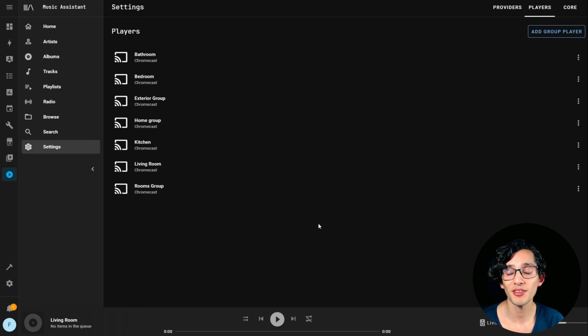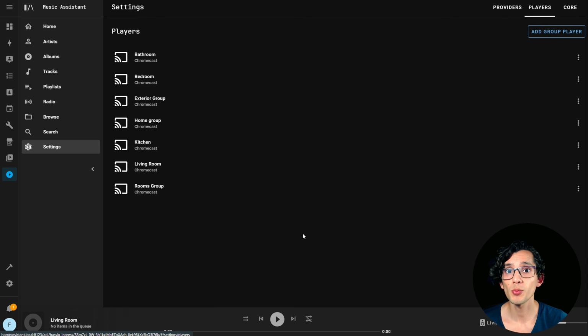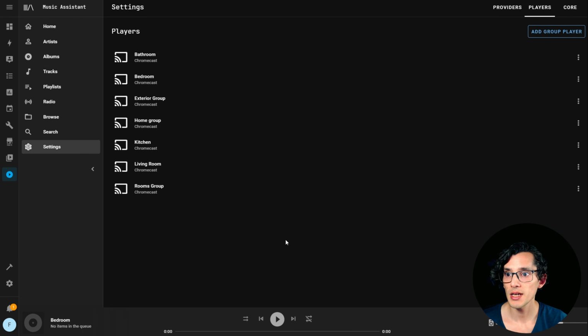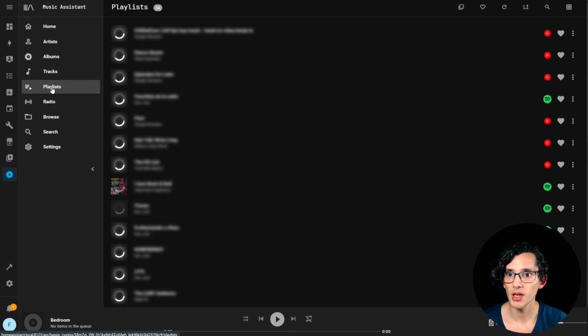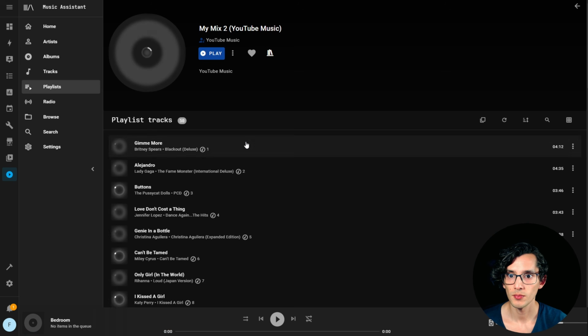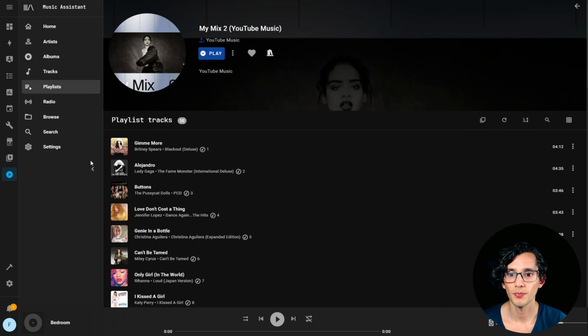With these changes, I haven't experienced any problems in synchronization. One thing that is currently missing is the ability to move the music from one speaker to another. So, for example, if I want to play something in my bedroom, I just need to click here, select bedroom, then just click on, for example, playlist. I'm going to select one of my playlists, then just click play, and then hit play now.